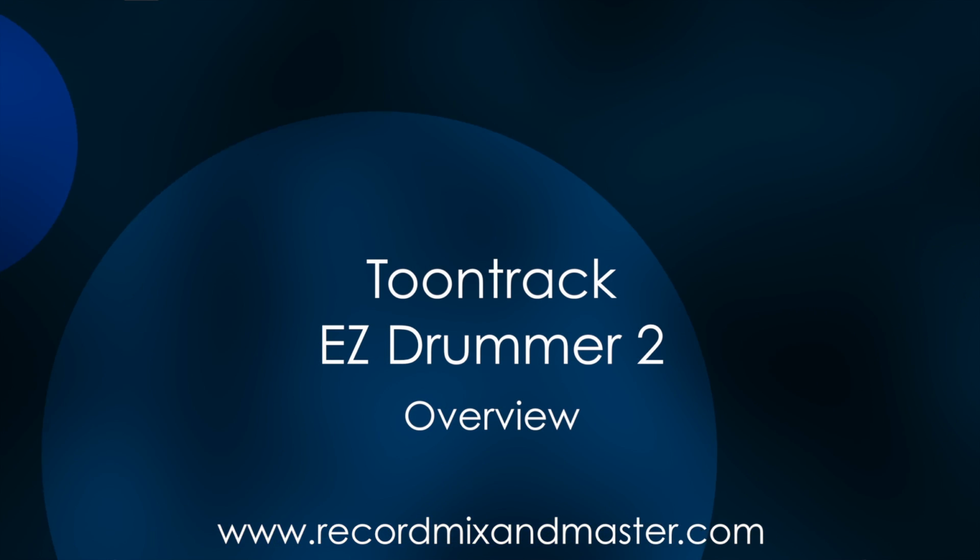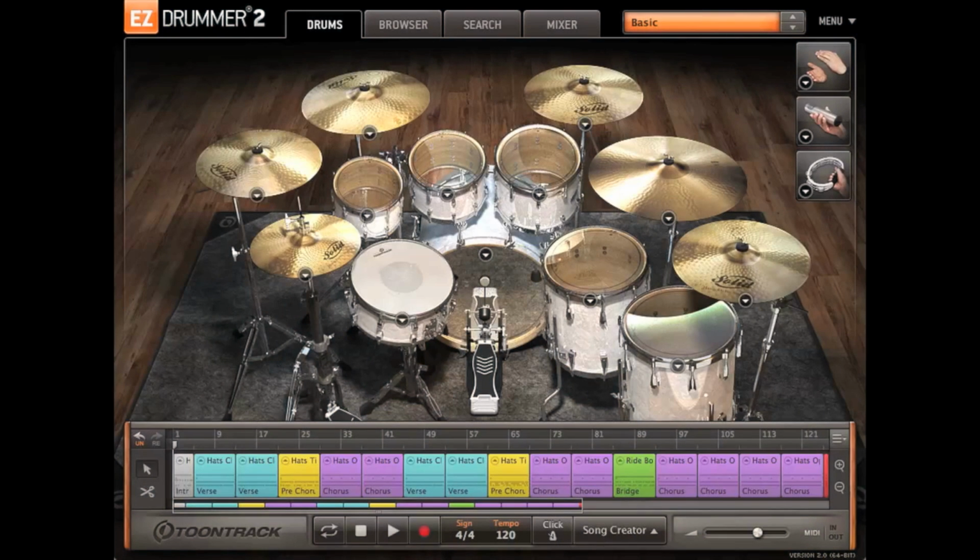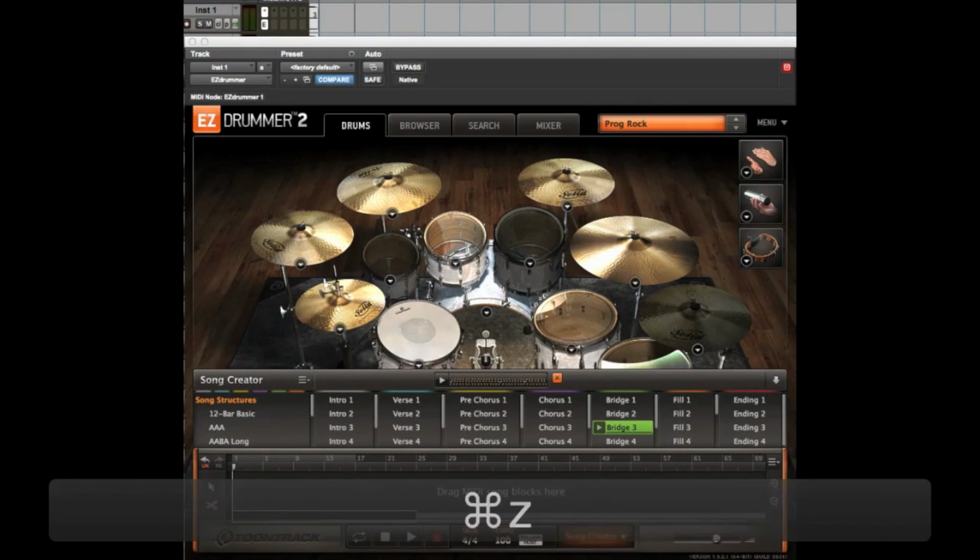Today I'm going to be taking a look at Easy Drummer 2, the new drum programming tool from Toontrack. This is a great plugin that lets you very, very quickly go from a rhythmic idea to a finished, produced drum track. So let's take a closer look at Easy Drummer 2.